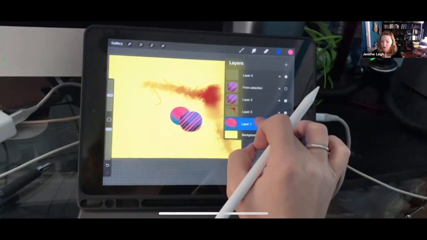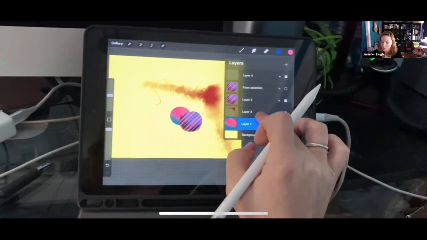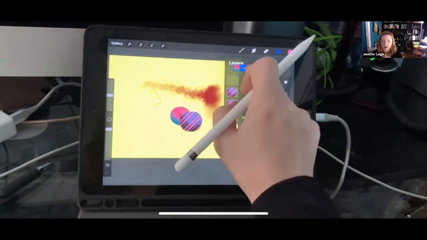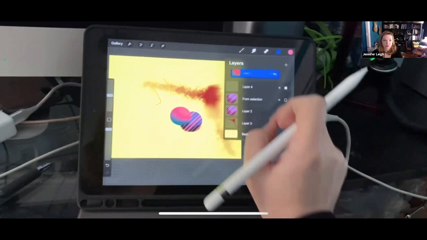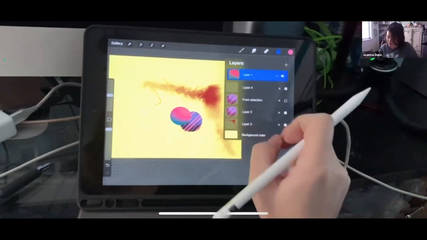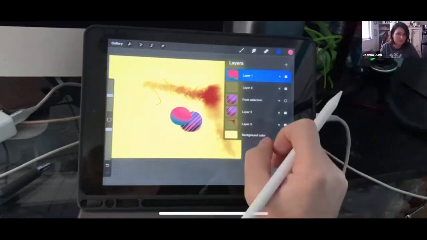Make sure you don't, as we were talking about before, drop it on another layer because that'll group it. Drop it all the way on the top, and now it brings that layer to the front. Thank you. Yeah.